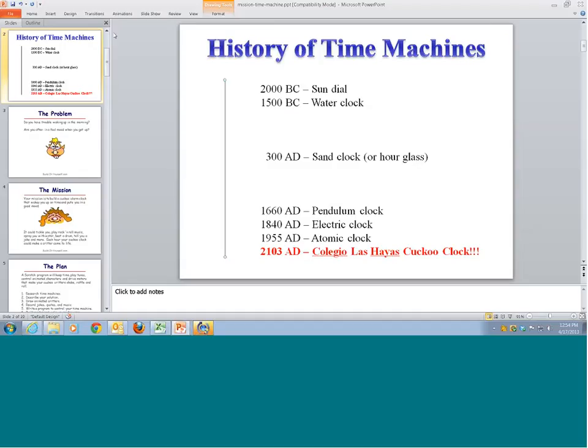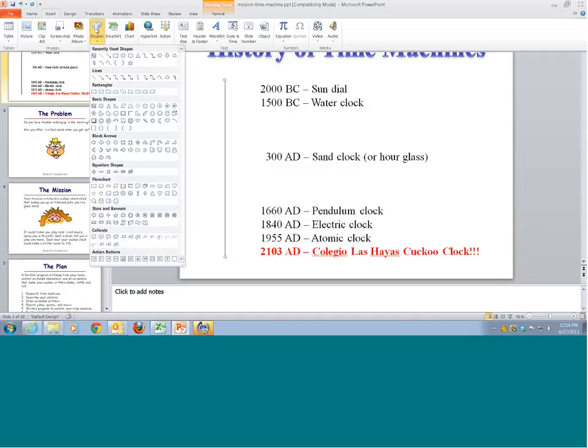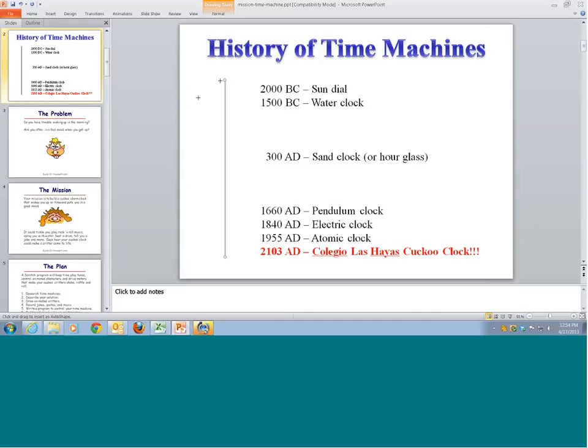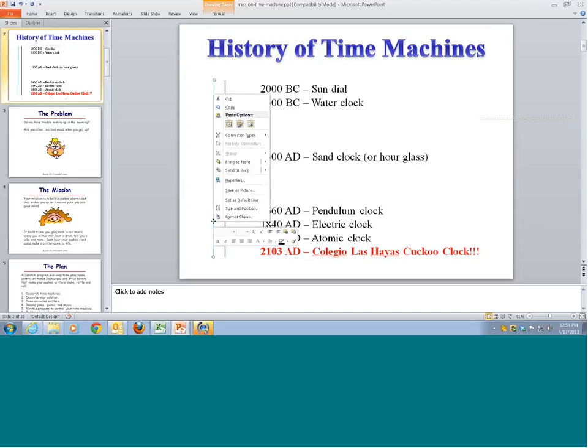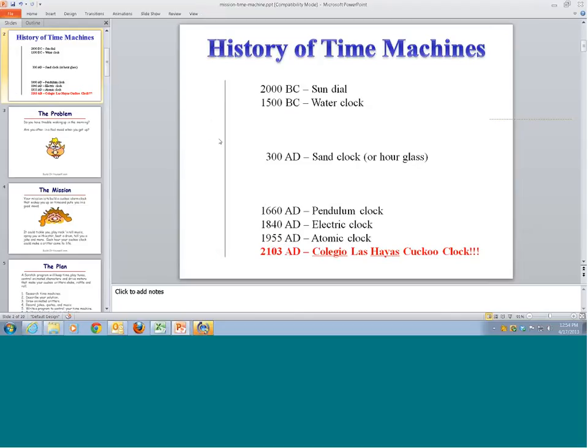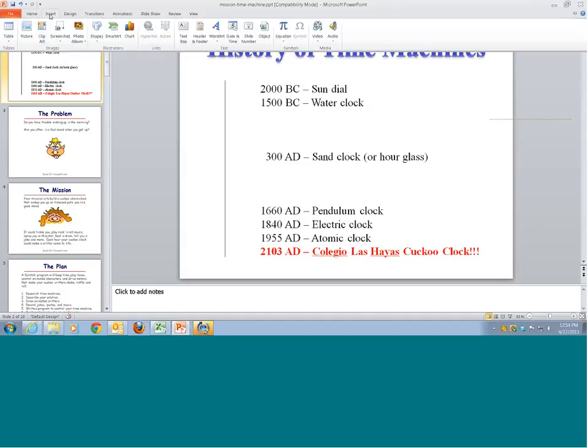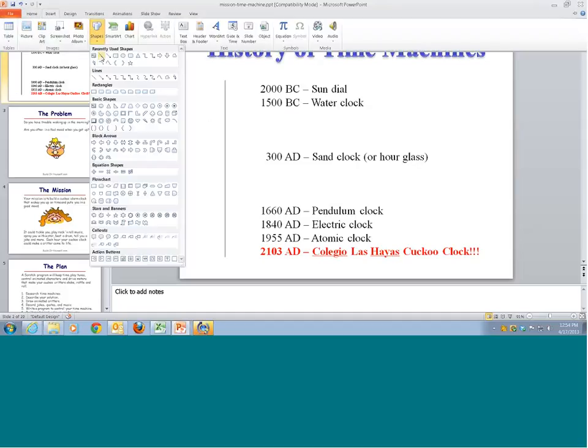I'll do it again, right next to it. Insert. Go to Shape. Click on line. I'll do one right next to the first one. Drag it all the way down to the bottom, click and then drag. And then right-click on it to make sure it's black. Insert, shape, and then click on line right at the top. You can click on this line right here.